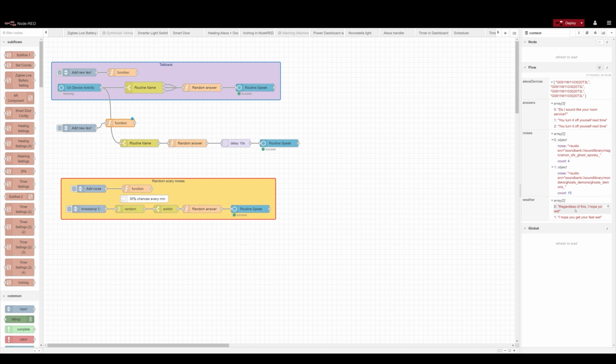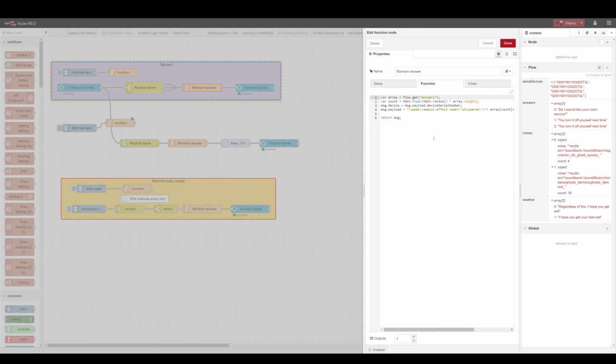The delay is important for this one because unlike turning lights on and off, Alexa takes time to reply, so you don't want to stop that stream and interrupt it with whispering. Now I've used whispering particularly because it's evil, and you can see that in here I use these tags to actually trigger the Amazon effect whispered.